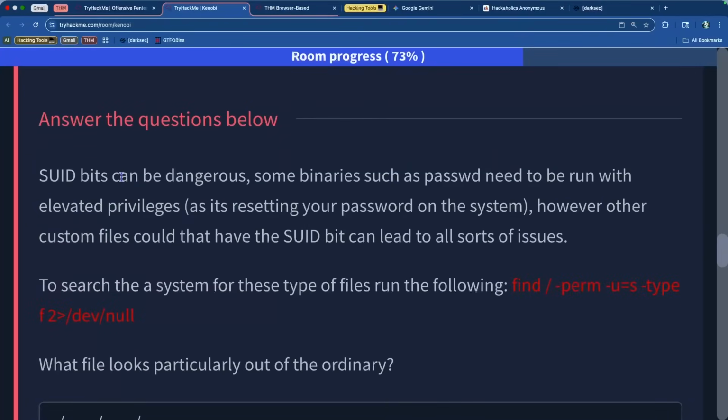An SUID bit can be dangerous because some binaries like passwd need to be run with elevated privileges as it is resetting your password on the system. However, other custom files that have the SUID bit can lead to all sorts of issues.